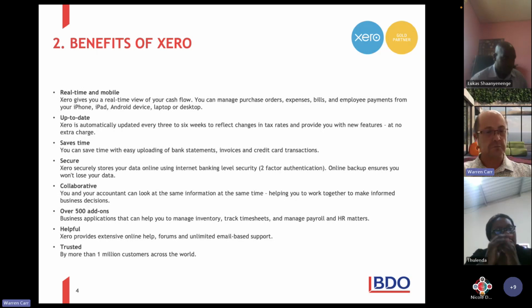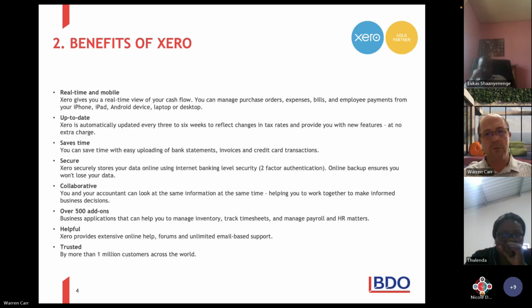Okay, helpful. Xero provides extensive online help, forums, and unlimited email-based support. I used that support yesterday. Within 2 hours, you get a reply generally, and that's any time of the day, because Xero is worldwide. They said to me, look, they know of this issue and this is the way that you can fix it.